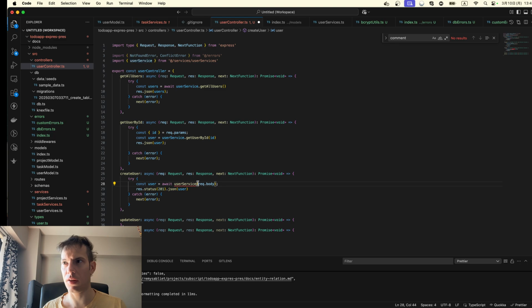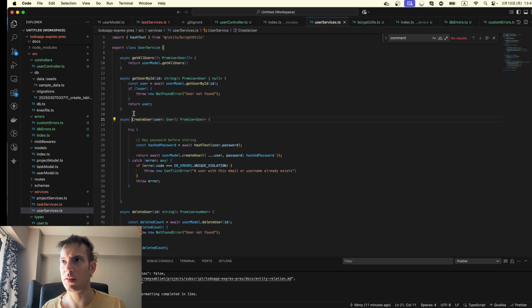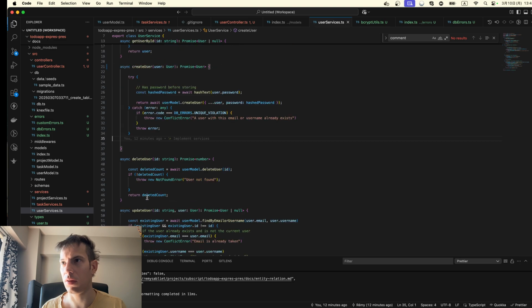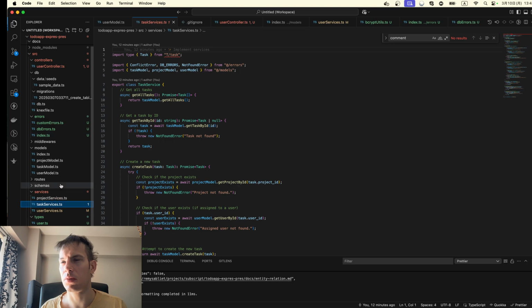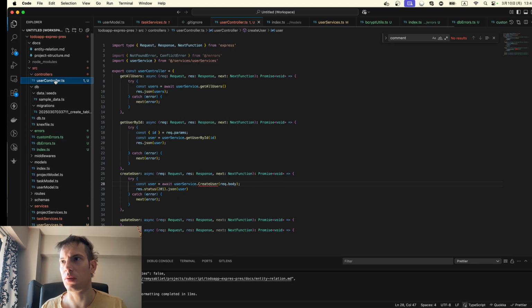So we have a user service and we are creating a user, and I realize that this is a capital C and it should not be a capital letter. It's not following convention. So we are going back to the user controller. Here we go.